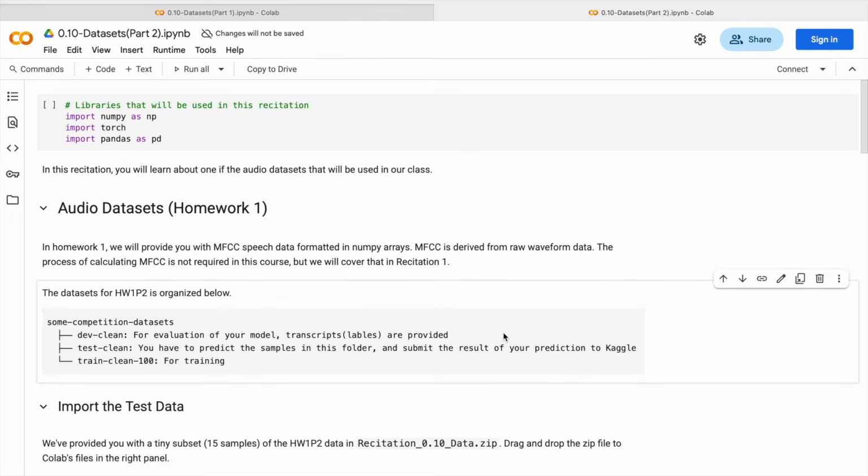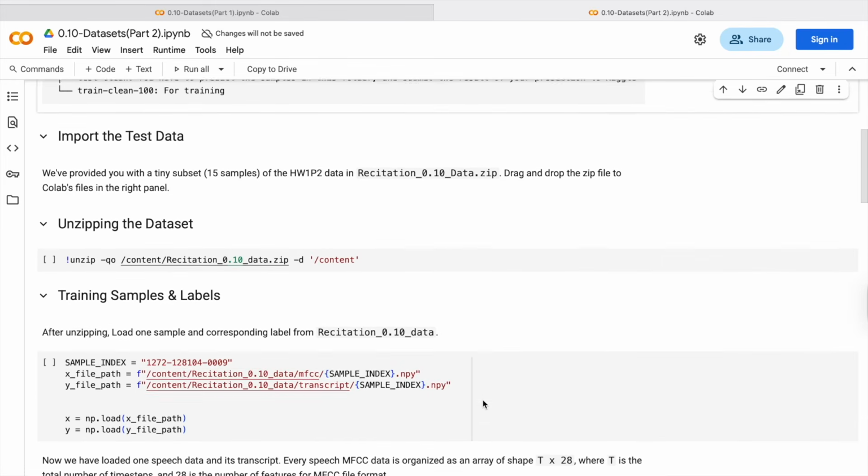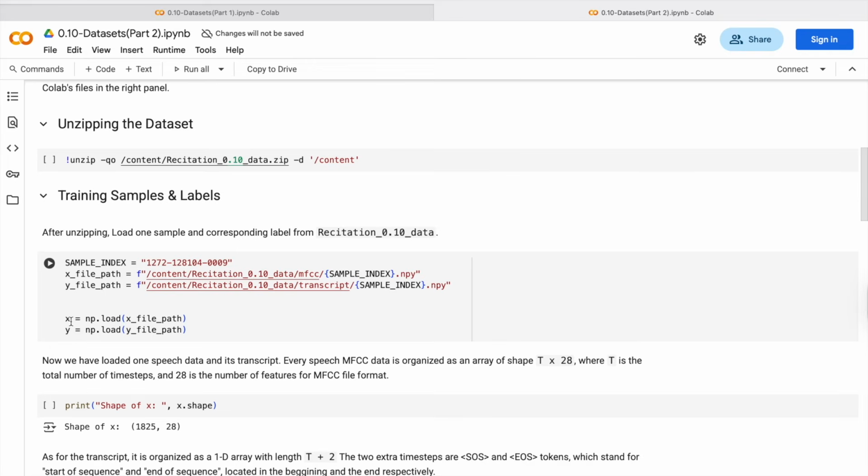For each of these datasets, you'll need to construct a custom PyTorch dataset class in your homework. And as we mentioned before, more preprocessing needs to be handled inside the dataset class. We'll give you a general idea of this preprocessing by taking a look at a single training sample. Here, we load a speech sample from the train folder, along with its corresponding transcript.